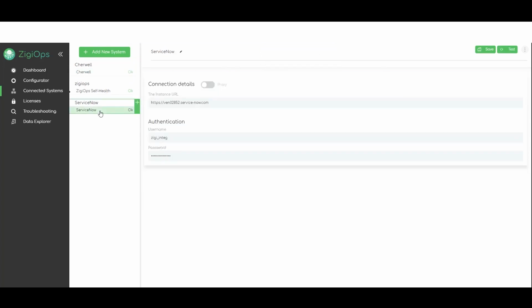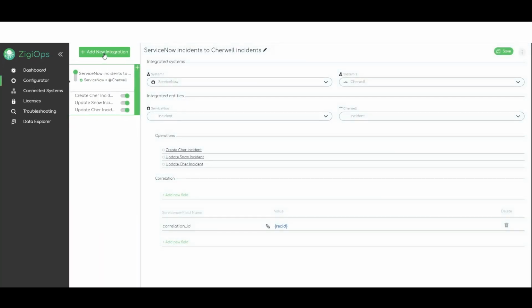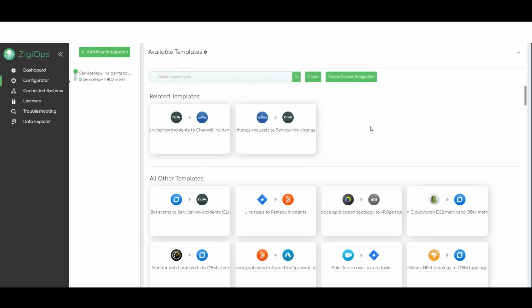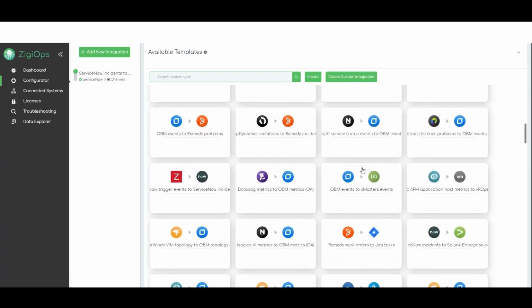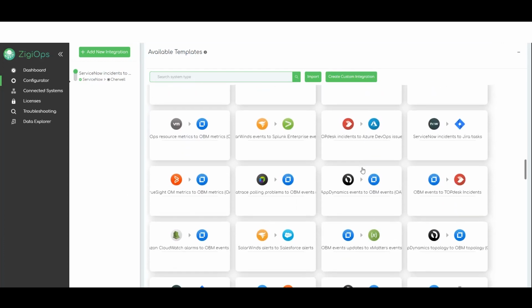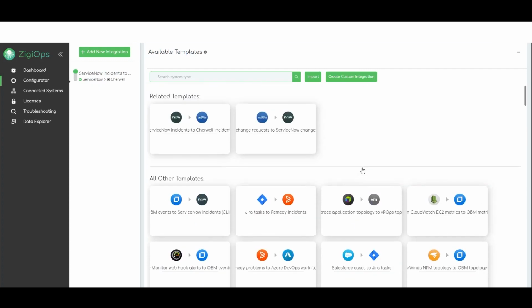Next, we go to the Configurator section to choose the integration template we need. You would also be able to import and create your own custom integration template. This way, you can define your integration requirements from the ground up. Then we can visit the main configuration page.